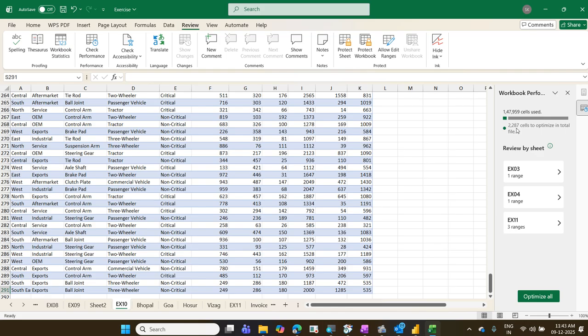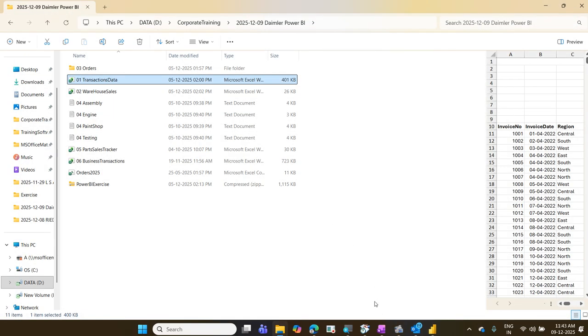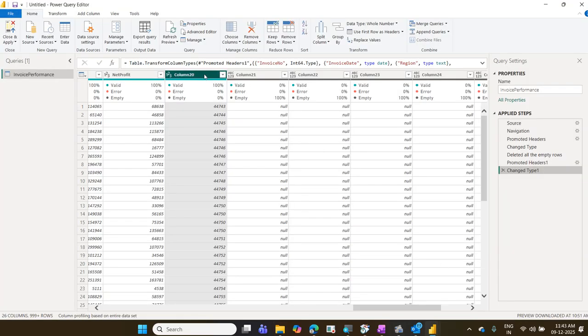So how do I remove these unwanted columns? I'll go to Power Query. I don't recommend you right-click and remove it. Instead, go to the Home tab, then Choose Columns. On the top, you can straight away click on Choose Columns, or there is an arrow mark and Choose Columns. Both are the same.